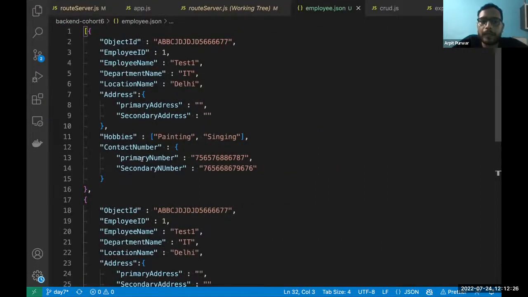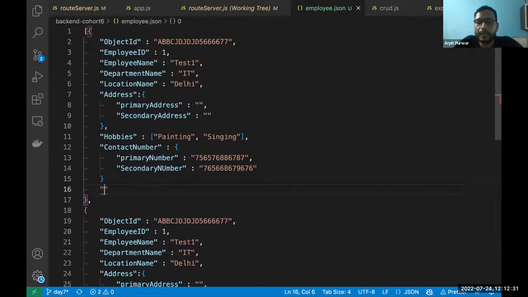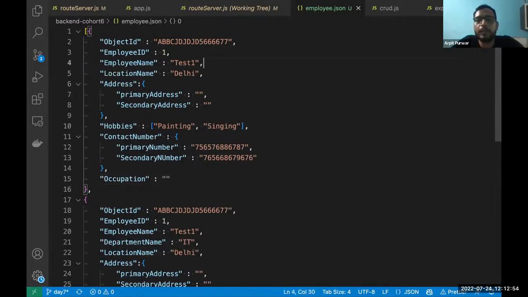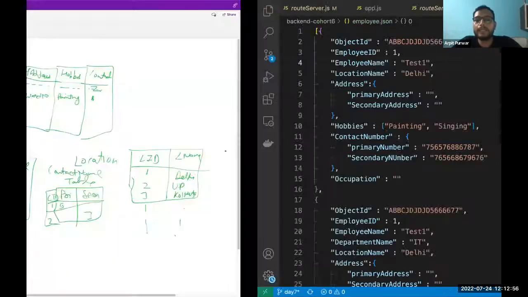In this way the MongoDB stores the data. And that's why you can add anything anytime. Later on, if you want to add age or occupation for this person, we can simply add it here. Or if later you do not want to have the department, you can simply delete it from this object. So these are some of the flexibility which we get in MongoDB or the non-relational databases.